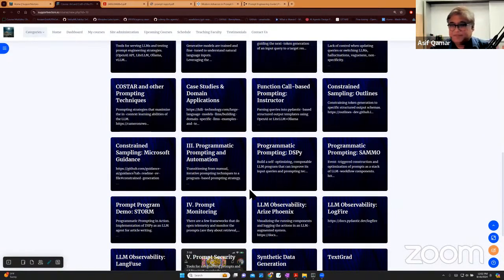People have used, and you will encounter, some of these frameworks. Storm is one of them. Storm is able to, for example, write fairly plausible Wikipedia-style articles on any topic you give it.